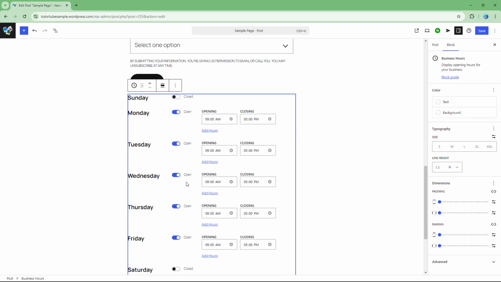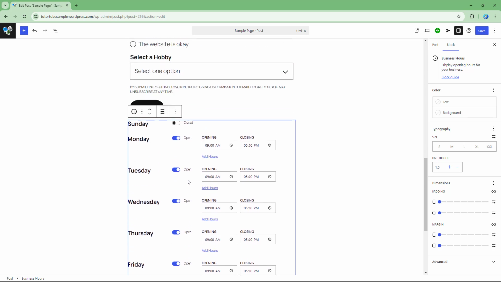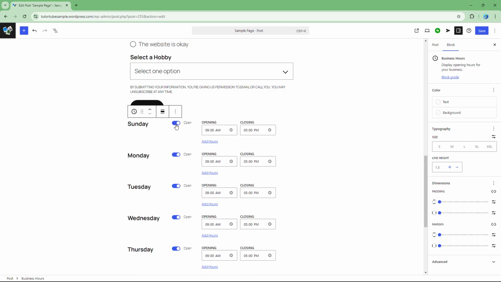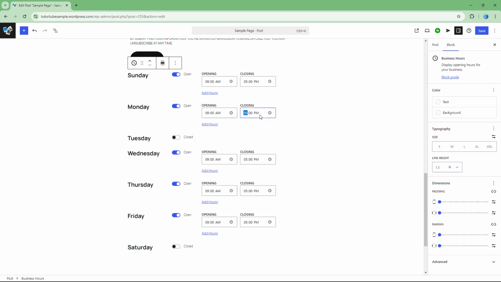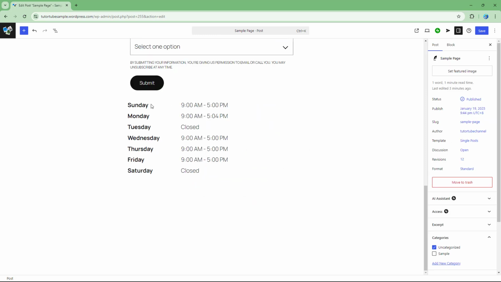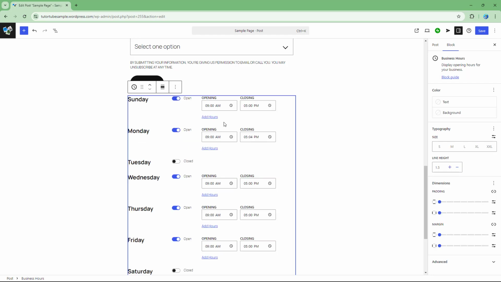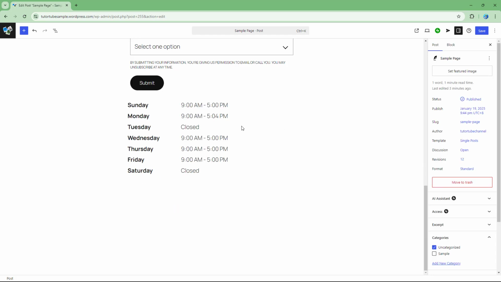Here you can see that you can choose a timetable for your business. Let's say, for example, your business opens on Sunday and closes on Tuesday. Let's say, for example, right here. You can also choose the timing right here for each of the days as well. And then similarly, you can see that this is the business hours block that you have right here.